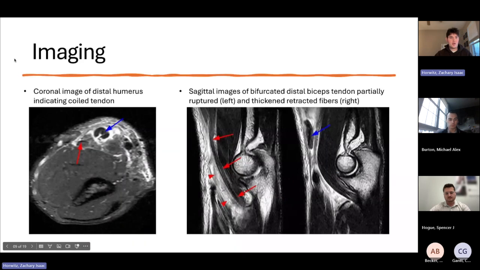And then here are some of the abnormal ones that we'd be looking at. This is a coronal cross section of the distal humerus, and here you can see a bunching up of the tendon. It's thicker than normal in this view because the tendon's not actively being stretched anymore.